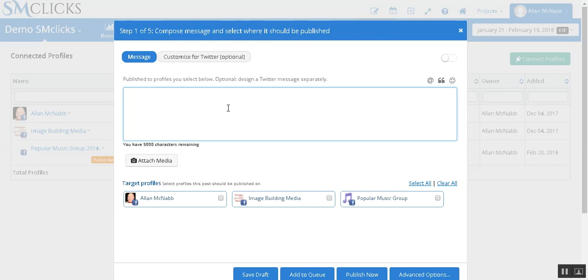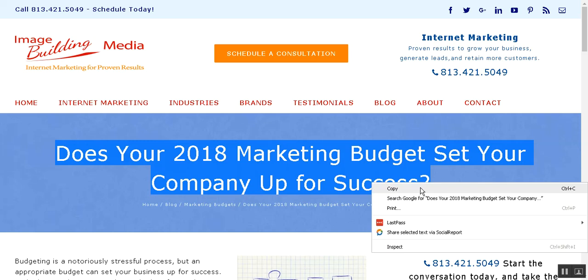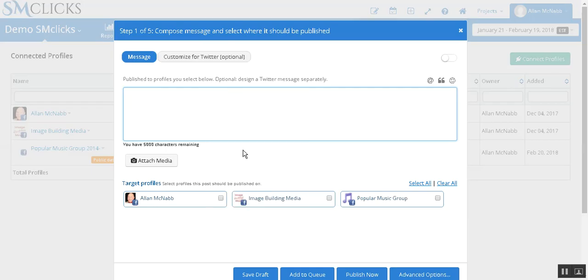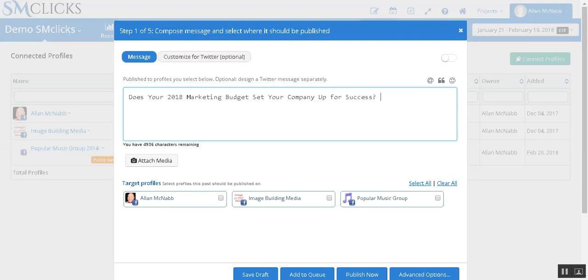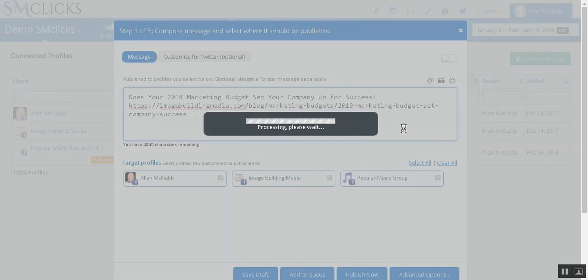Alright, so let's just create a post with one of our articles with our parent company Image Building Media. And we're just going to put the title there. I'm going to put a space, and I'm going to copy the URL there and just paste that.